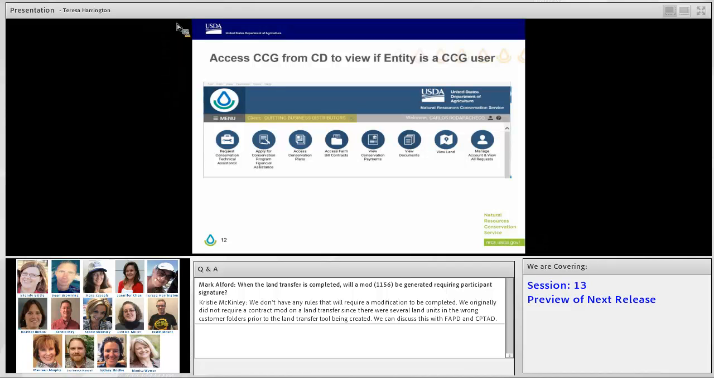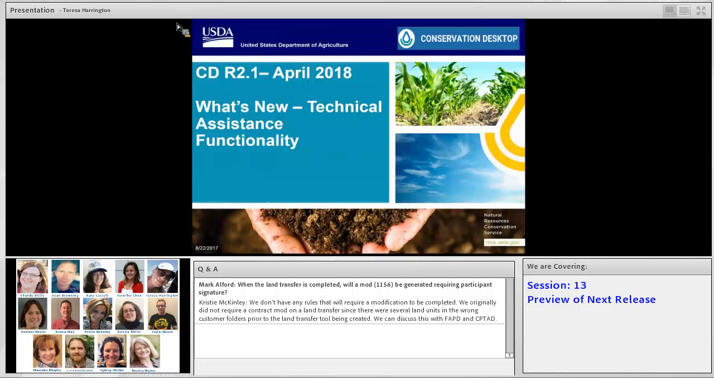And so in the gray bar up there, it would show the business in the gray bar with nothing behind it. So that indicates that they are a CCG user. And that's the end of the new functionality for CCG. And so I think the next slide should move it to the next section.